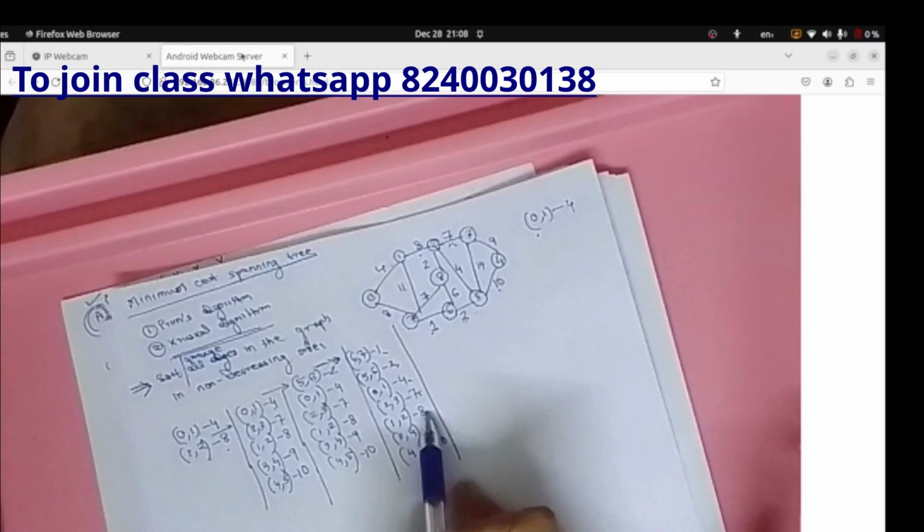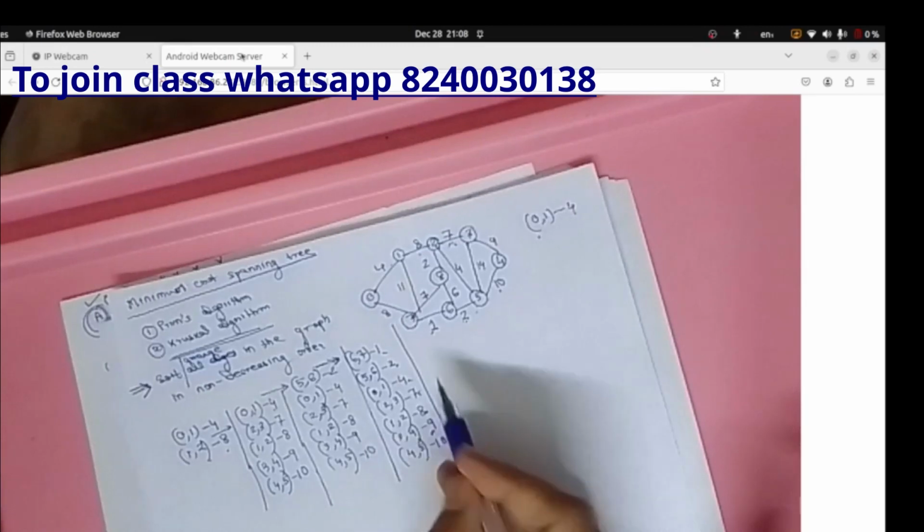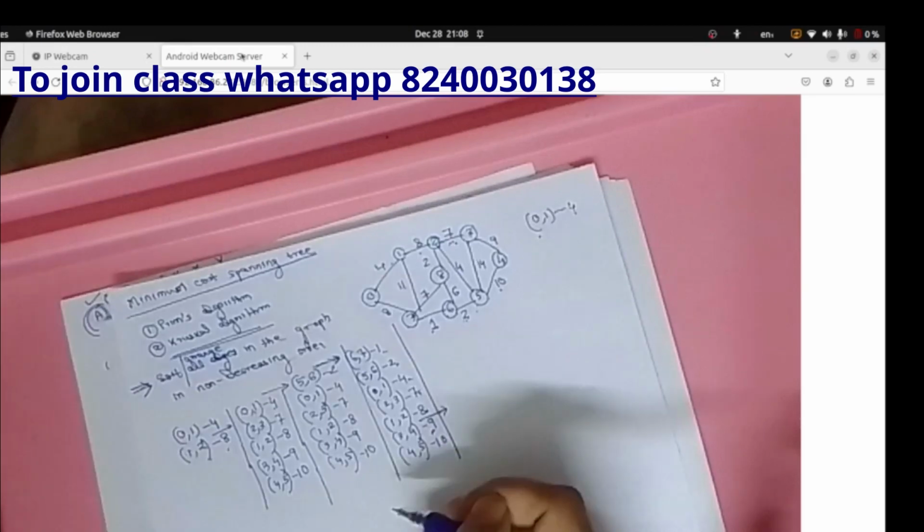weight of 0, 7. And the next is 3, 4, which has weight 9, which is greater than the weight of this edge. So we will include this new edge at this position.